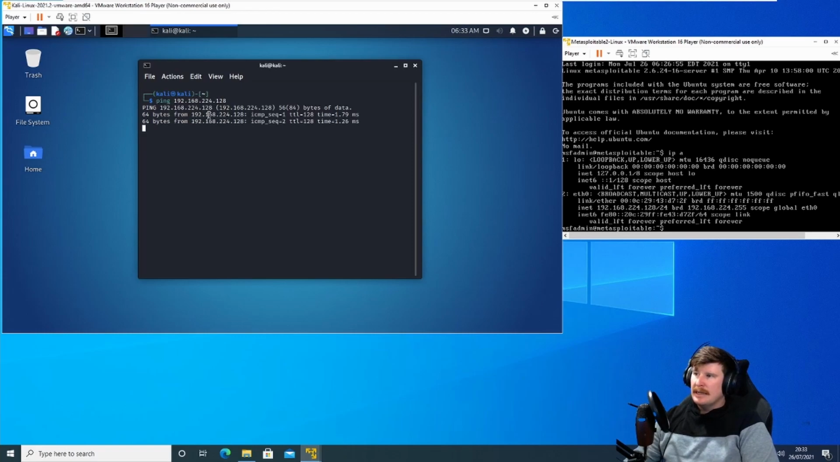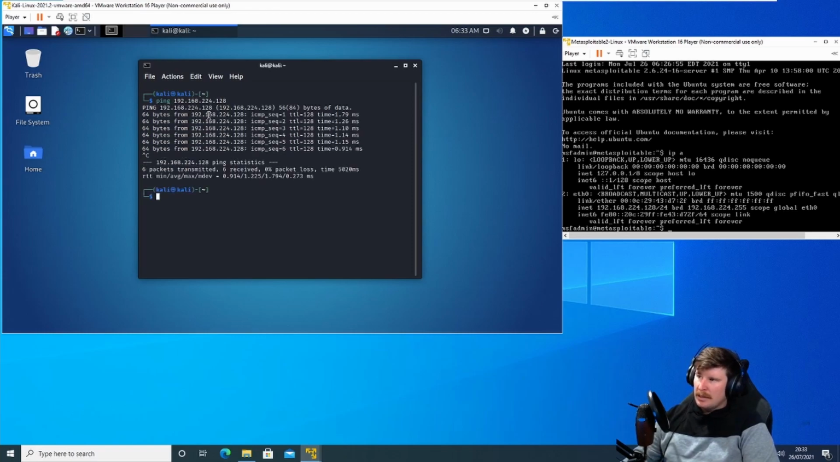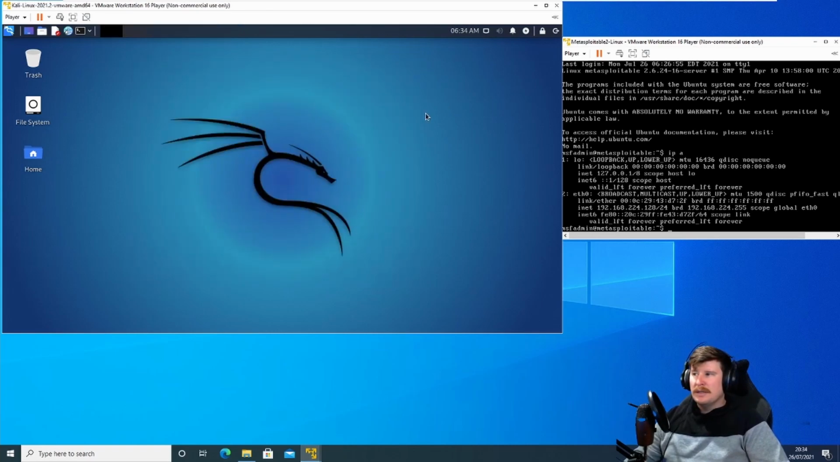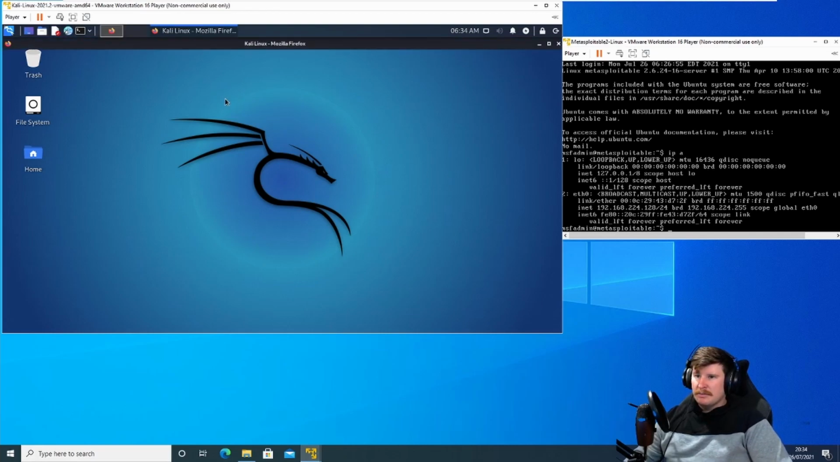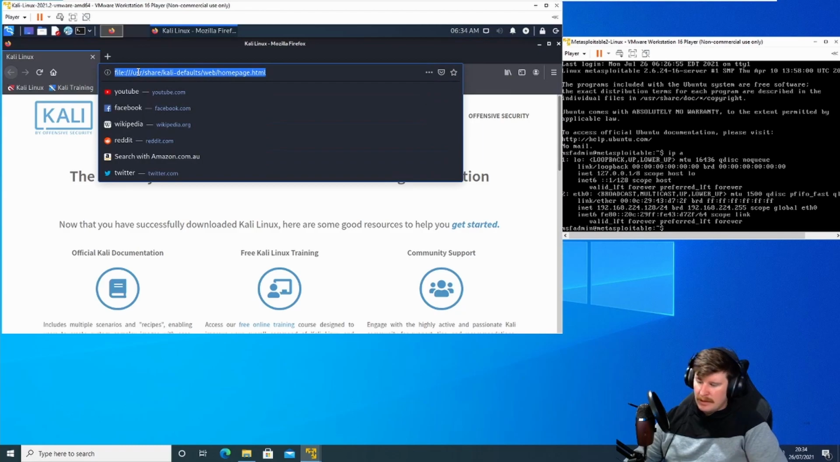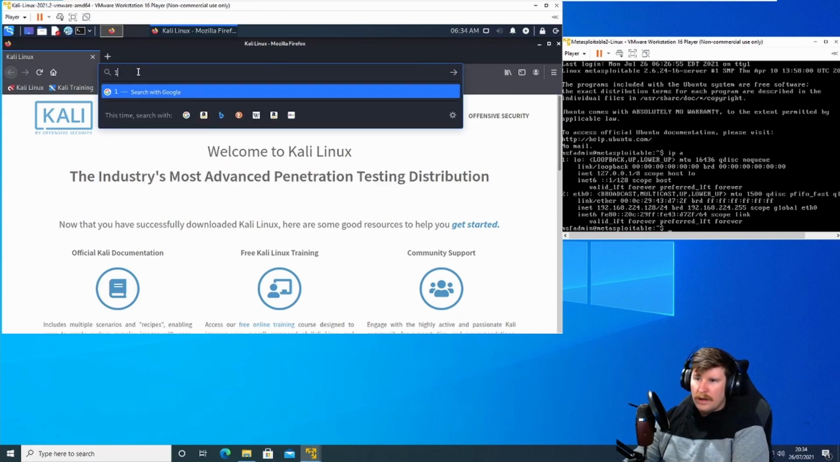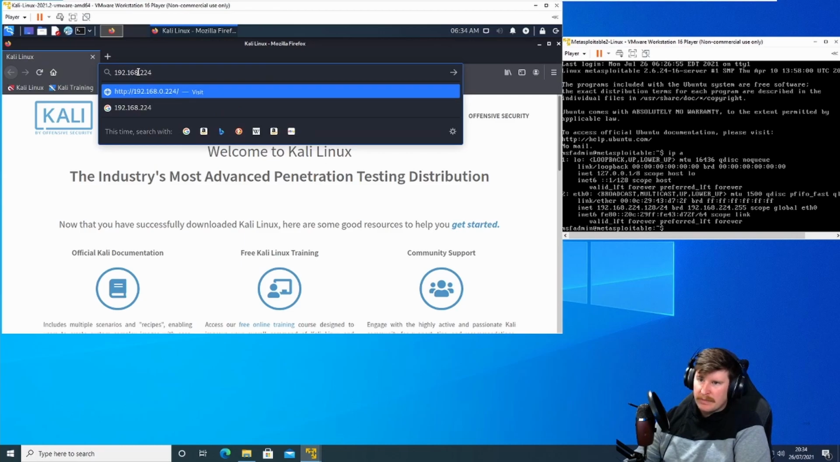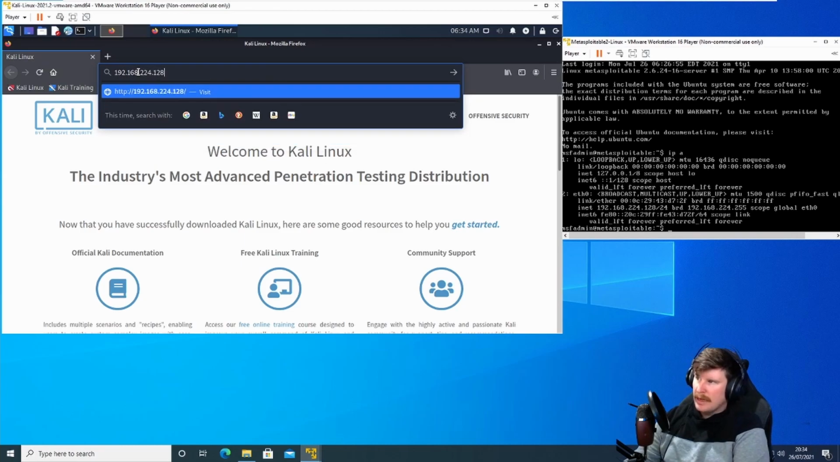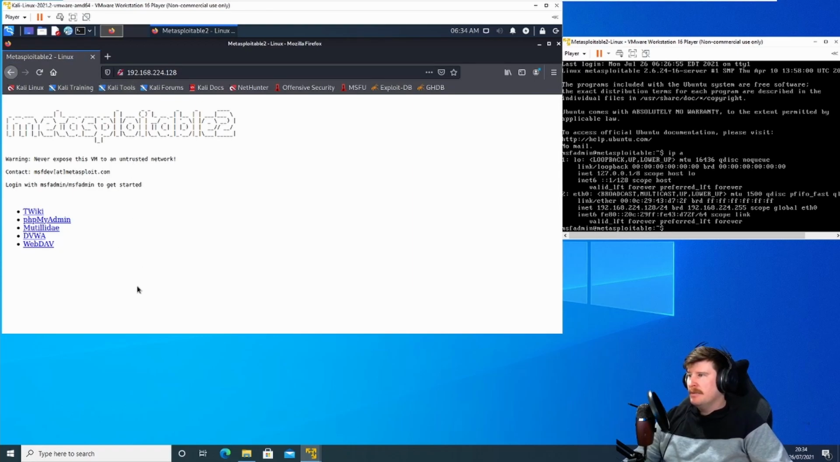192.168.224.128 and we can run that. We can see there that we are getting a ping, and that should be everything. We should be up and running. Do one last check just to make sure. 192.168.224.128, and Metasploitable 2 is up and running.